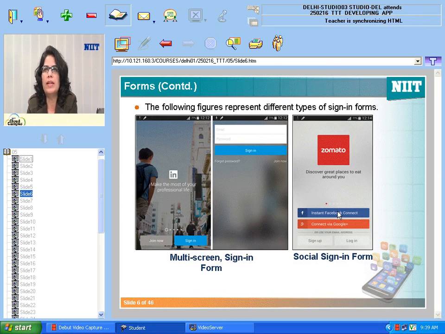First, we have a multi-screen pattern. So let's do this first. On this multi-screen pattern, what you can see here is there are two screens. On the first screen, the user clicks the sign in button, and on the second screen, he gets an option to provide his username and password and click the sign in button. And then there are also options for forgot password and join now, that is the register button.